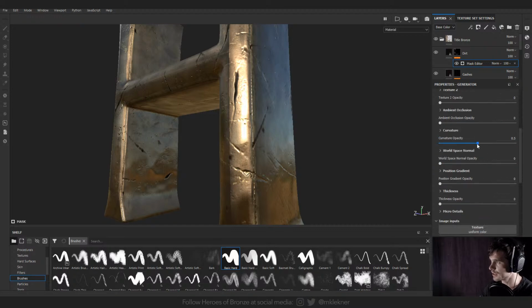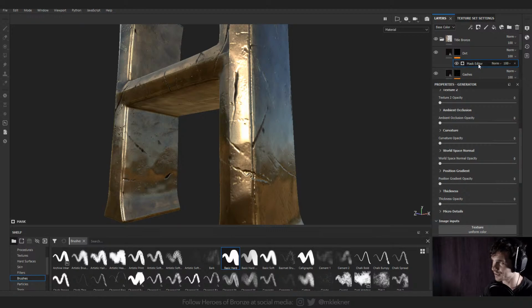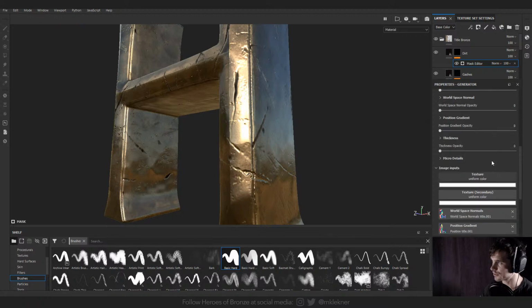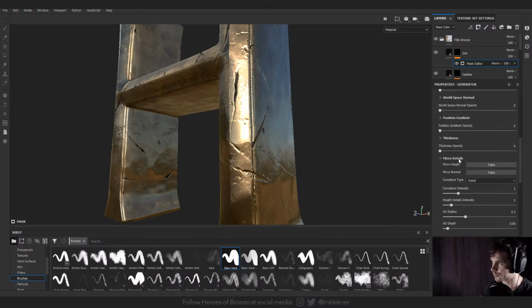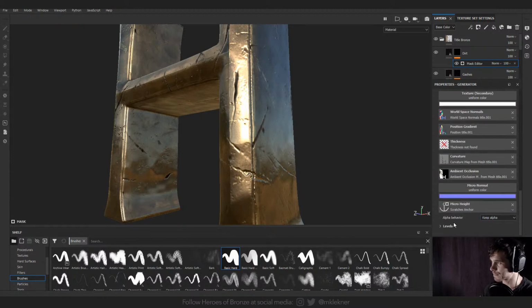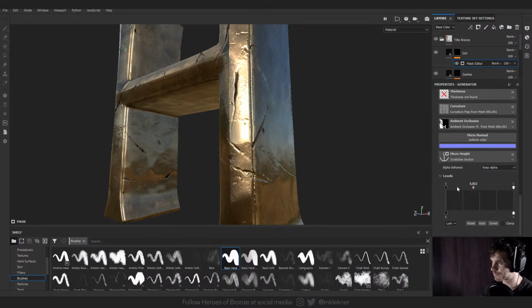So let me deactivate the curvature. When I deactivated the curvature on the mask editor, basically I deactivated everything. When I hide the layer, nothing's happening. So the mask editor is now completely useless. But what I want is to go down here again, activate the micro height and the scratches anchor point that we created at the very beginning. And in this micro details tab, activate the micro height. And this is the case where nothing's happening, because we need to play around with the values a bit here in the levels menu.